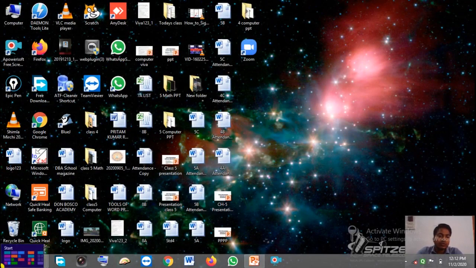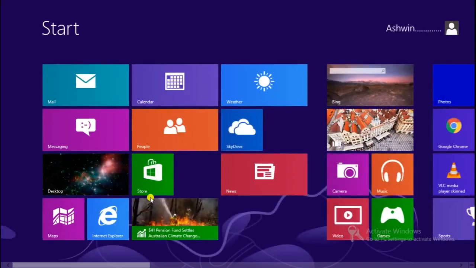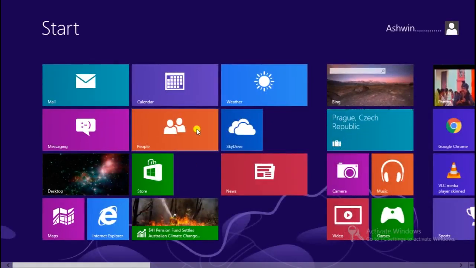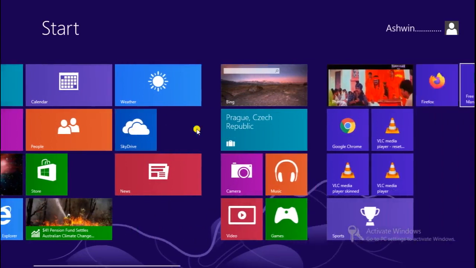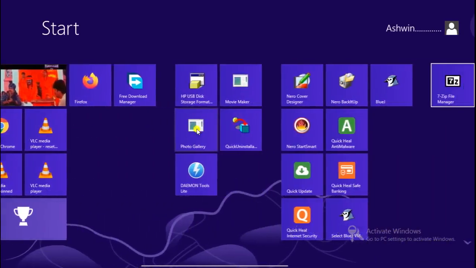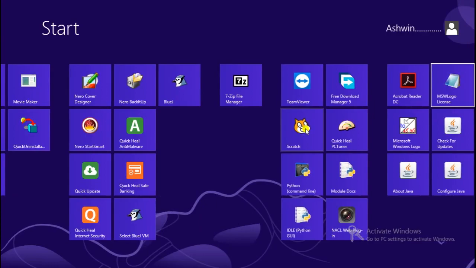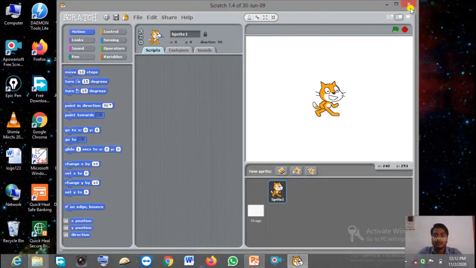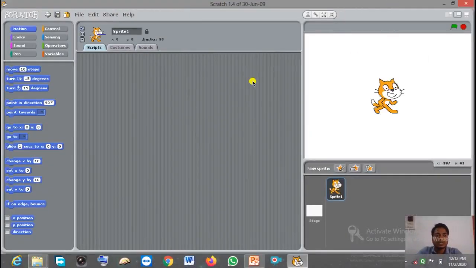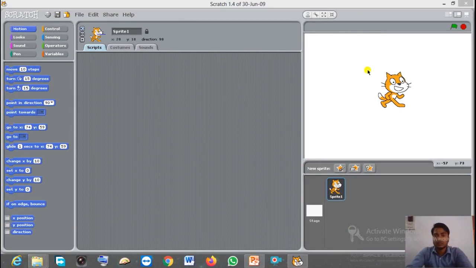Now there is another method to start this application. For that you need to click on the start button, then here you will get a list of applications. Now you have to find the Scratch icon. Now you can see here we have the Scratch icon. Now single click on it. As you click you will get the application on your screen. Understood? So this is how you can start Scratch programming on your computer.